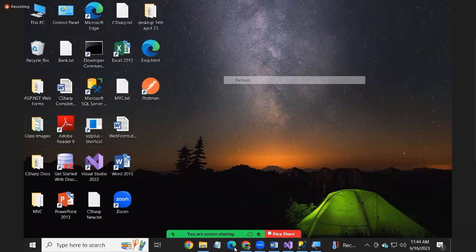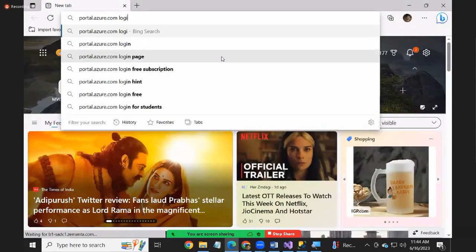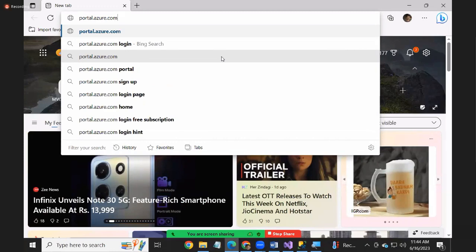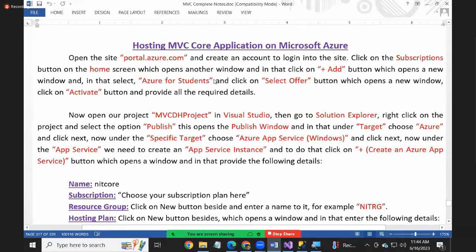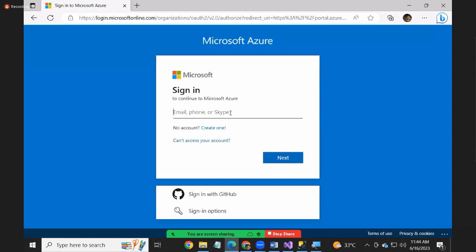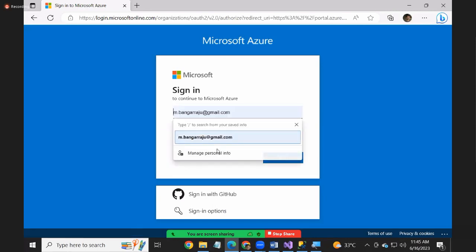First, all of you visit the site portal.azure.com. I've given in the notes, guys, the complete process, where to visit and all these options. Portal.azure.com. And guys, you need to create an account. No account, create one. Create an Azure account. It's a free account. Just create. I already have an account, and let me log in by using my account.